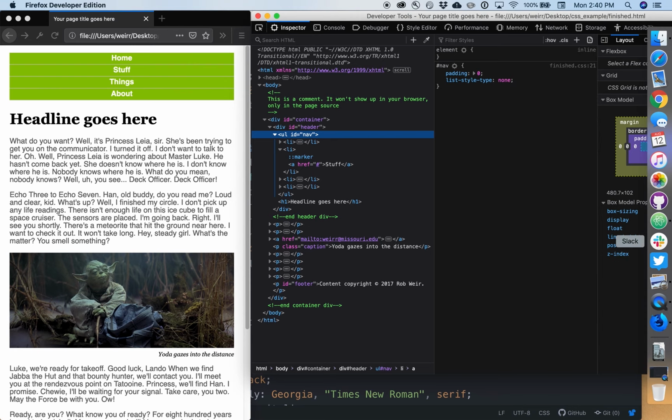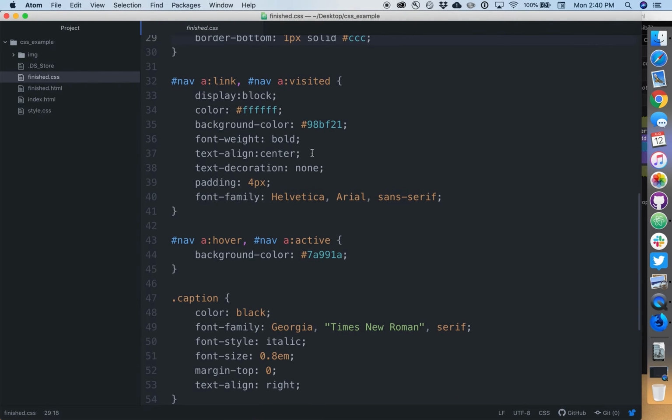So moving on, now the code's getting a little bit more complicated. We have navigation link and visited styles. I want to make the link and the visited styles of this navigation the same. We'll talk about the reasons why we might want to do that separately.